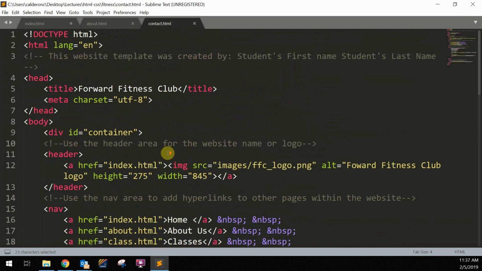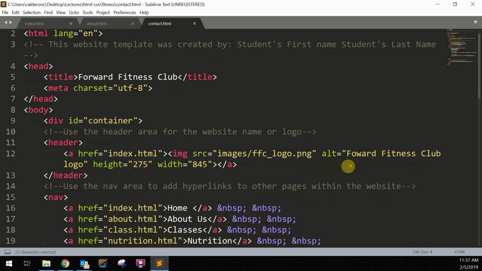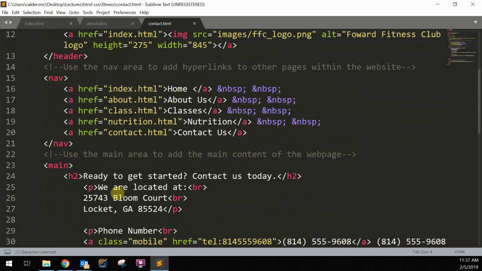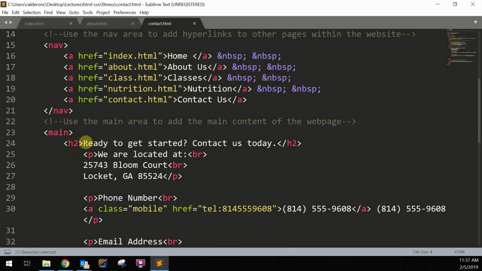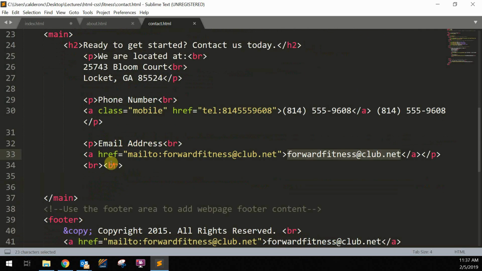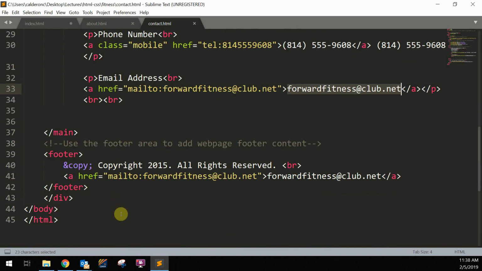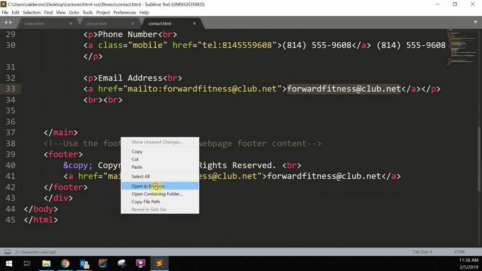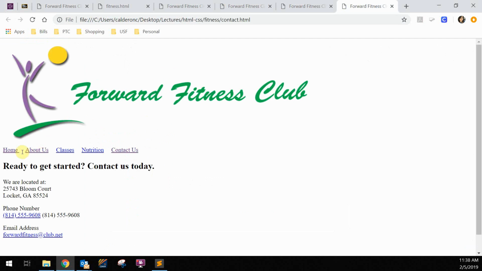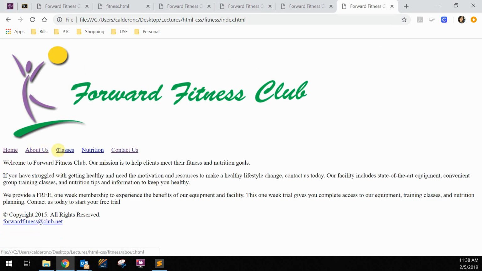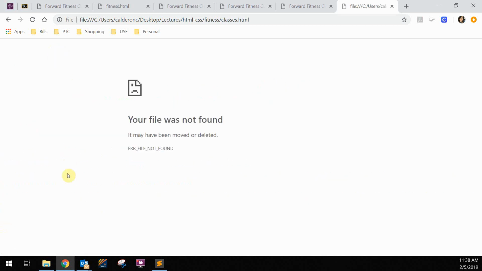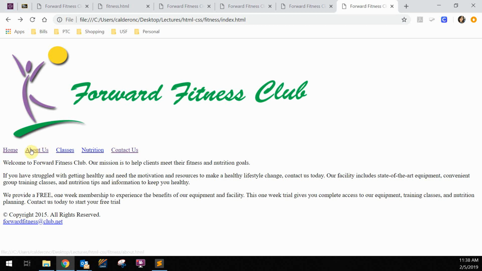Okay, so then your contact page. Let's make sure everything looks good here. You have your logo, you have your alt text, and then I'll show you what it looks like on the browser side. H2 is used usually for subtitles, subheadings. And then, of course, all your contact information is here. And this is how it should look on the browser side. And remember that we haven't created pages yet for the classes and nutrition, so you won't see anything there. And that's okay. If you click on it and it says your file was not found, that's because we haven't created that file yet. So don't worry about that.